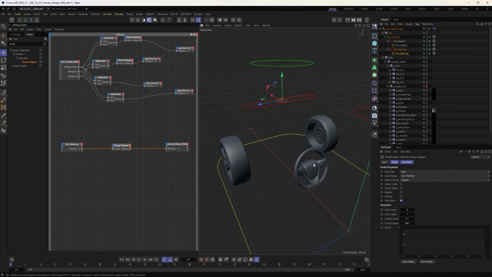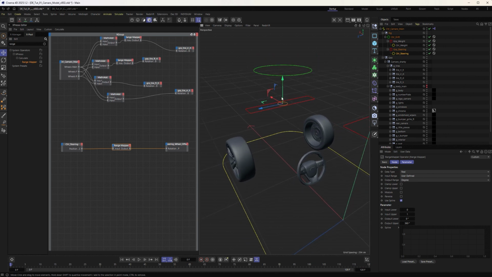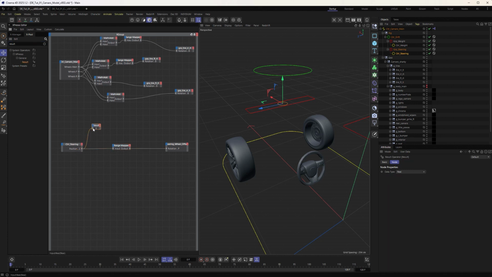Now, one of the things that I like to do when using controllers like this that have limits is, here inside Xpresso, there's a very useful node called Result. I'm going to bring this Result here. I'm going to plug the output of my controller into my Result just to see what the real value is here. Because inside the viewport, we're using centimeters, right? Inside here, I believe they're using units, some specific type of unit, therefore the values are different.